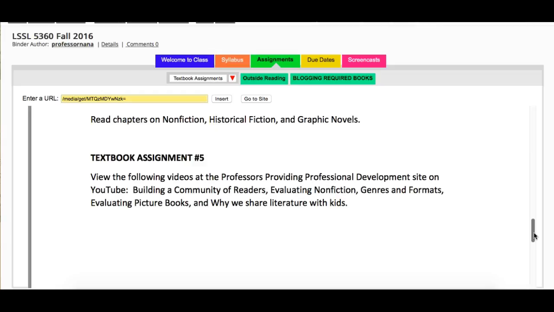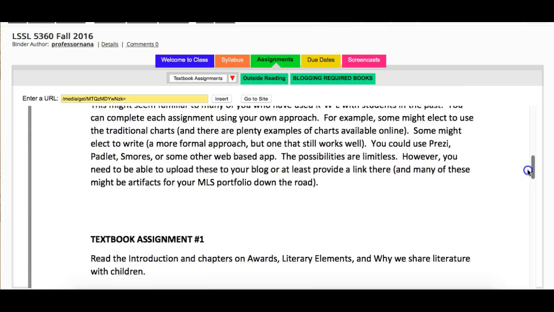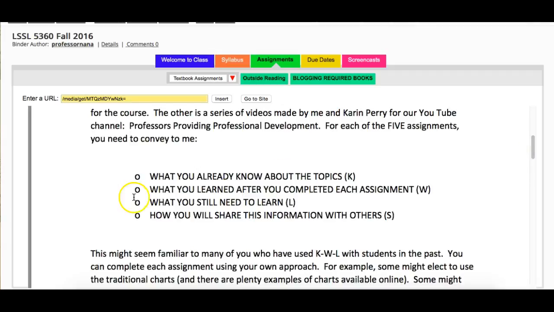You can do them in any order that you like. You can use a mixture of different applications to do these assignments. There are no strict rules about any of them. The only thing that I need to make sure that you do is right up here at the very top, these elements right here. What do you know? What have you learned? What do you still need to know? And how will you share this information with others? If you follow these steps, then you will be successful at completing the textbook assignments.